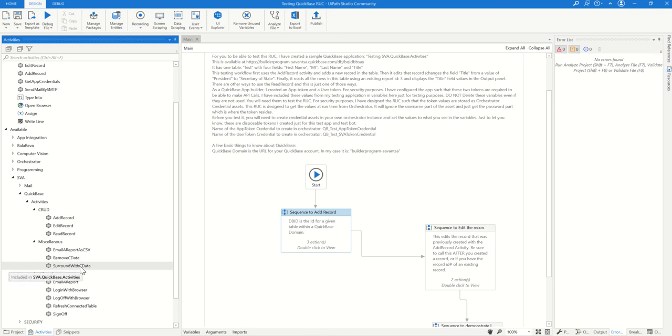I will explain that towards the end of the video. But the other activities are email report, log in with browser, log off from the browser, into QuickBase. And if you have a connected table, the sync table, and you want to refresh it with the bot, you can use this activity.